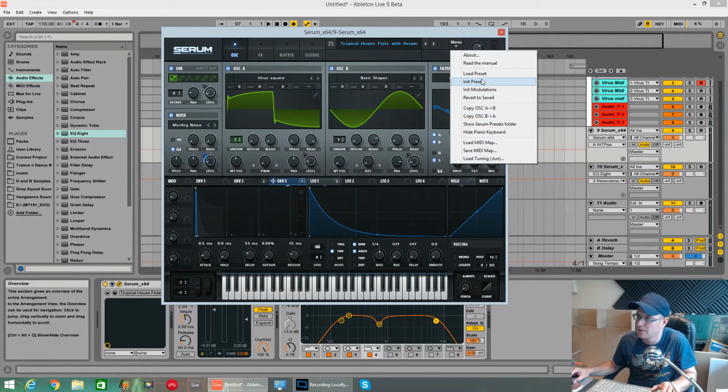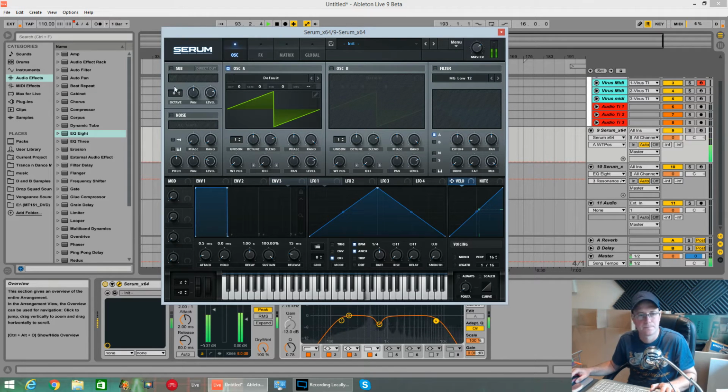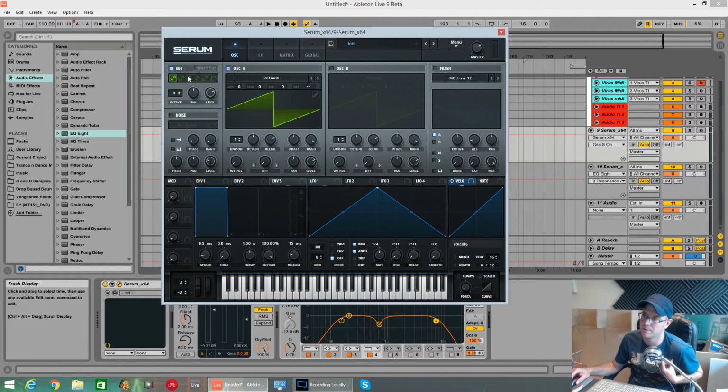So we're going to go ahead and initialize this preset. Saw waves you definitely do not want for a tropical house flute. You want it to be nice and rounded and smooth, with some noise source. So to start with, we're going to use a sub oscillator. We're going to turn it on.